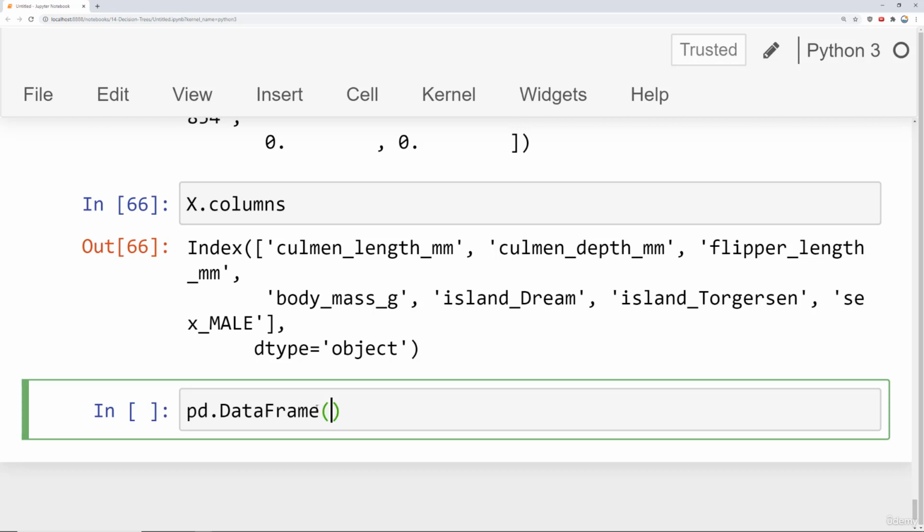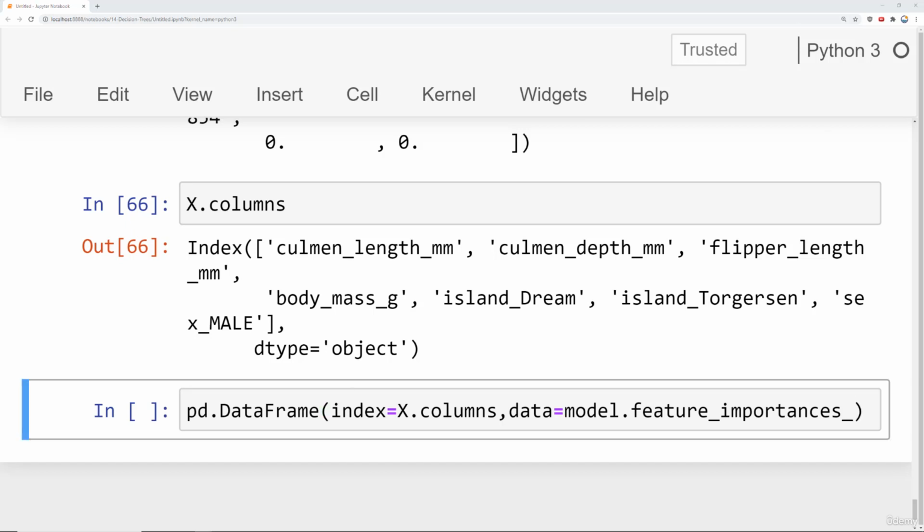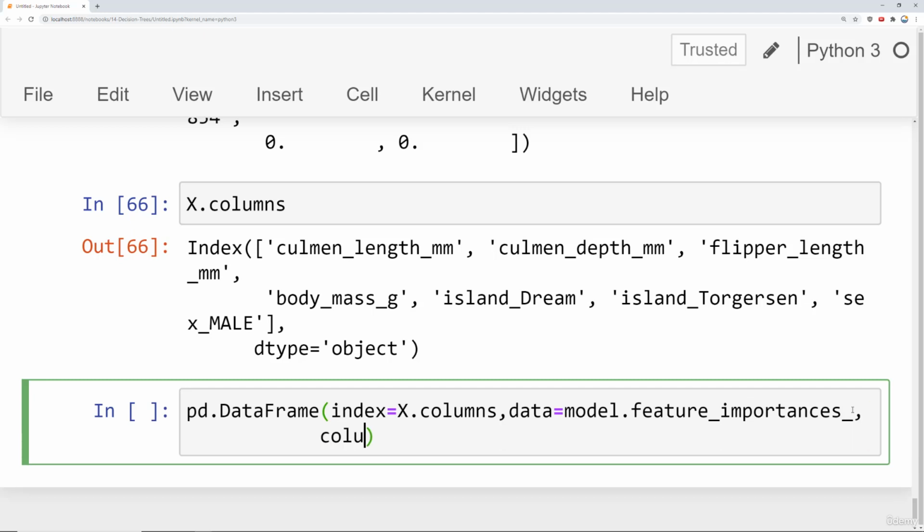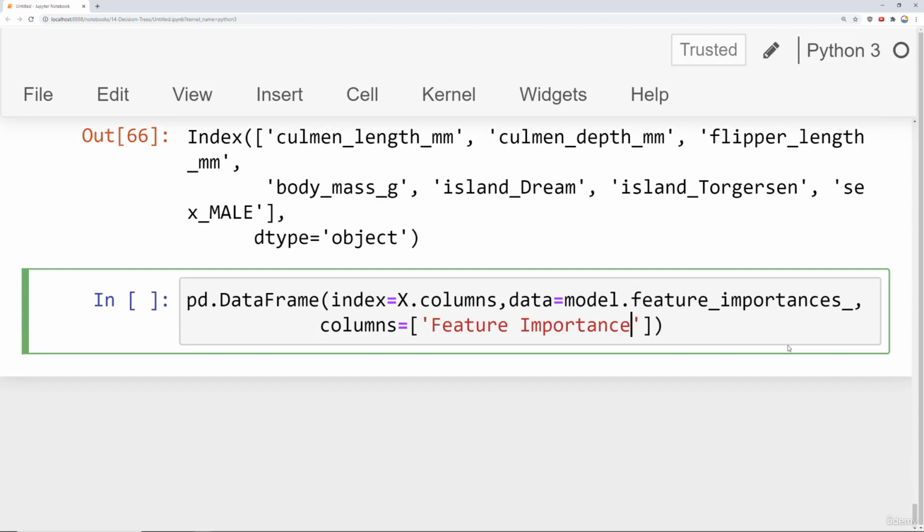We can say DataFrame, set the index to X.columns, set the data equal to this model.featureImportances, and then what we're going to do after this is set the column names. So we're going to say columns equal to, and then pass in a list with a string, whatever you want to call this. I can call this feature importance. You can choose whatever string you want here. I'm just going to label that column of model.featureImportances.